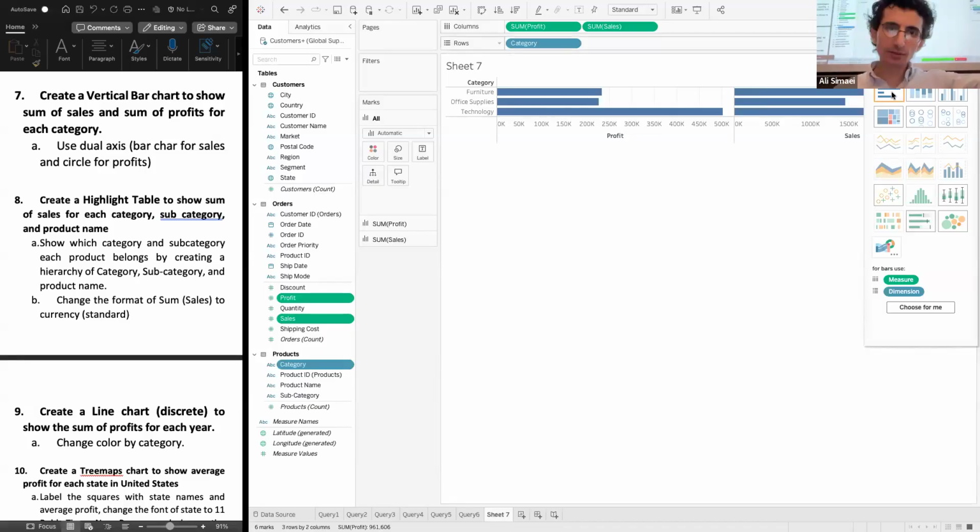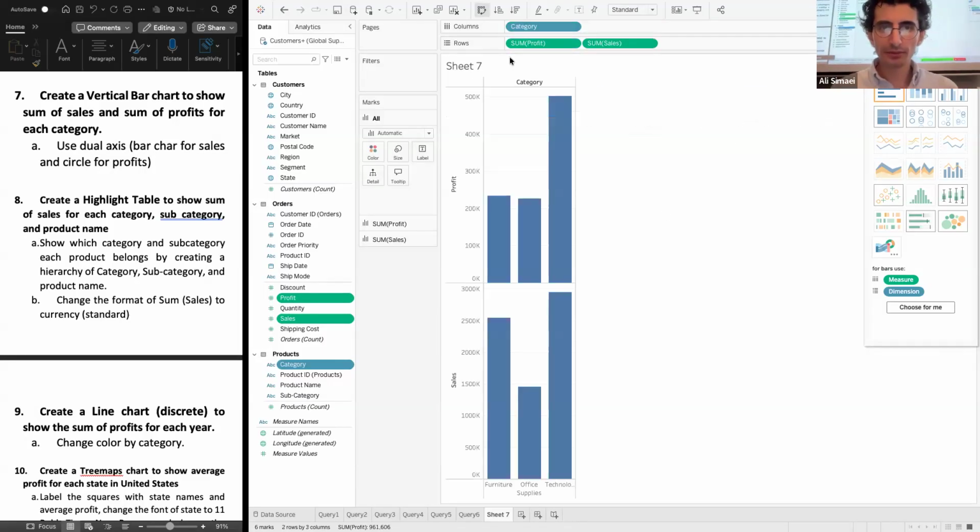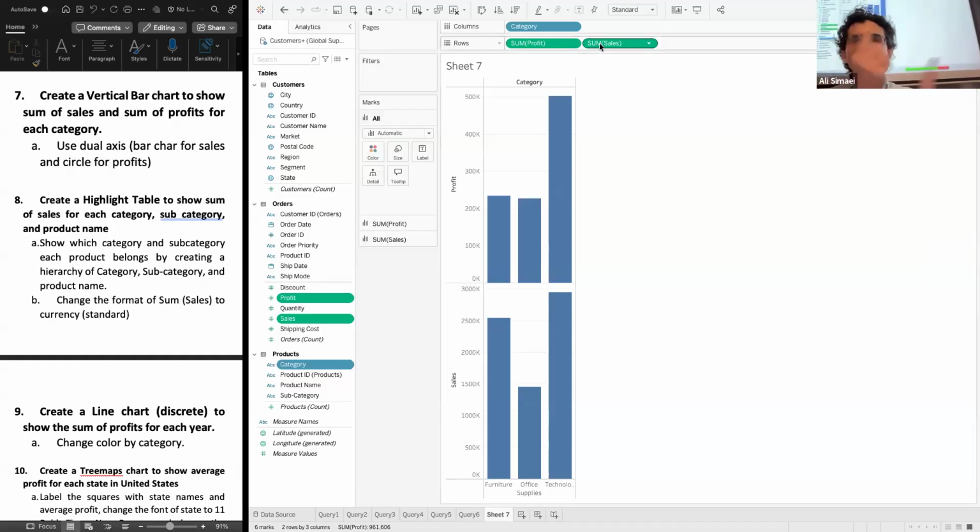I'll change this to vertical. What is vertical? Yes, okay. Have it here. One change, check the order here. We want to show them first sales and then profit.